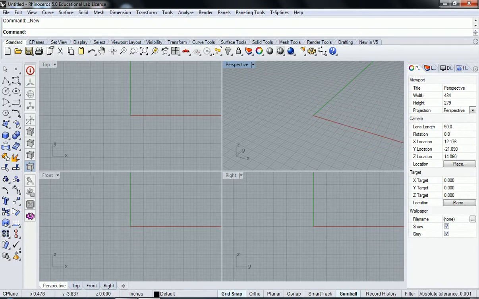Now if you notice, down at the bottom next to where it says Default, that has changed from millimeters to inches. So now it's letting you know you're in inches. Okay. So, let's start building this cup.